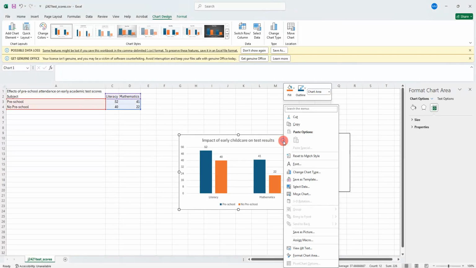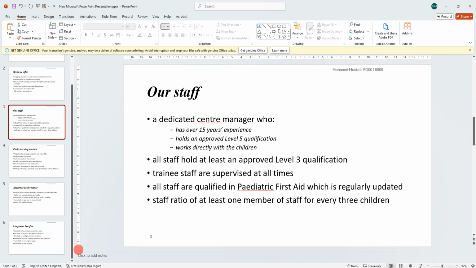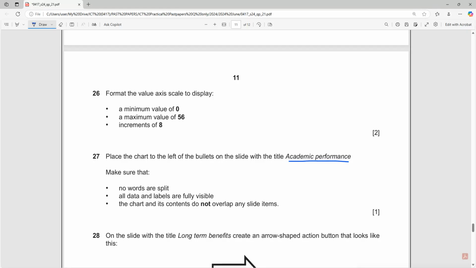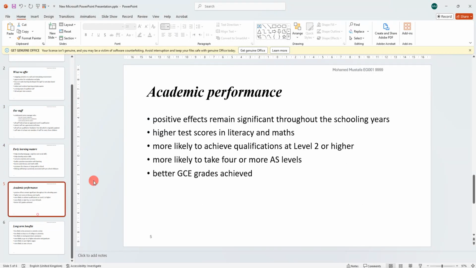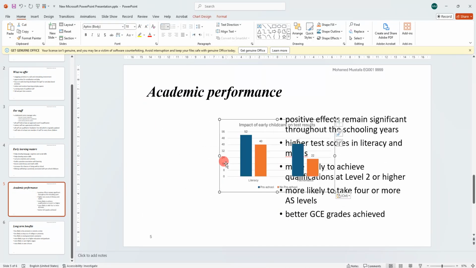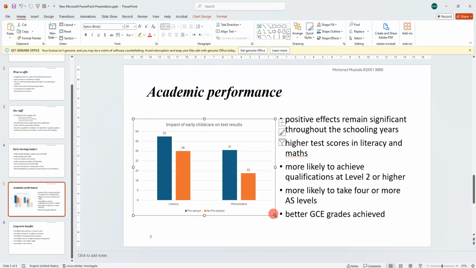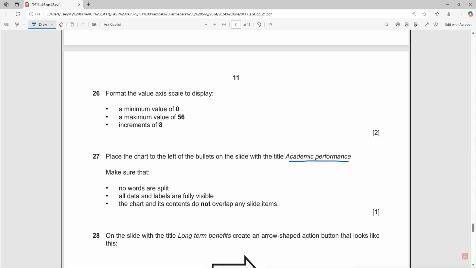That means I'll just click here, right click, copy, and go to the slide, which is academic performance. To the left, that means I just push this one to the right and place my chart here to the left, and make sure that you increase the size of the chart from the corner to make sure that it appears, and it's just 50-50 with the text.